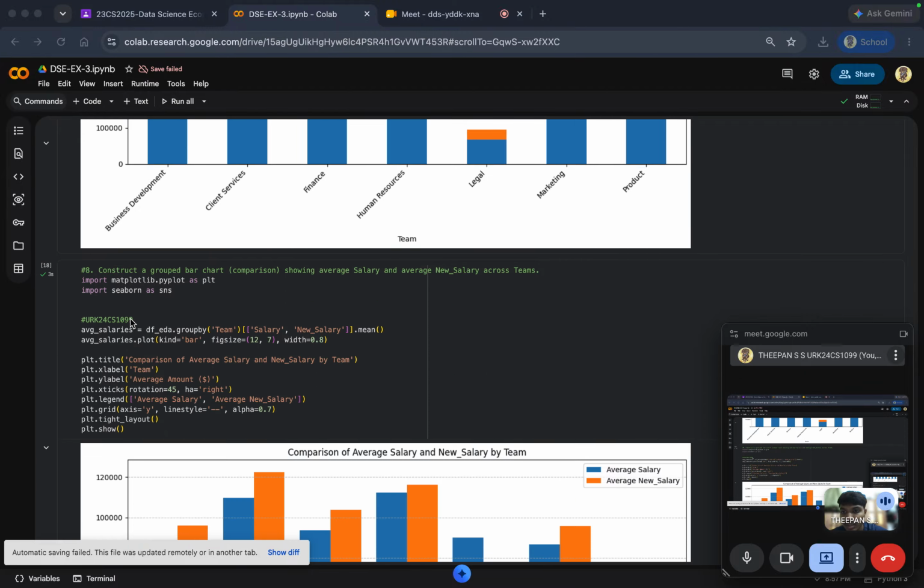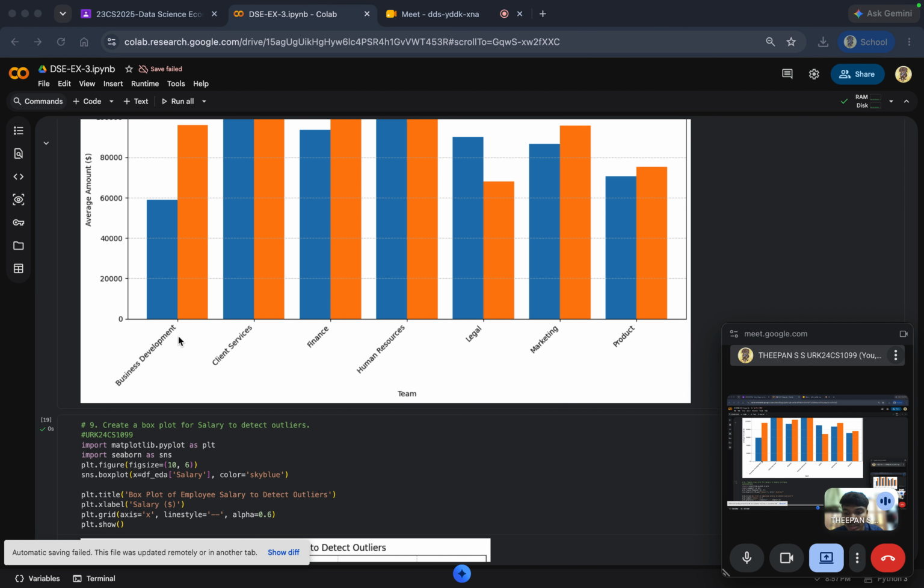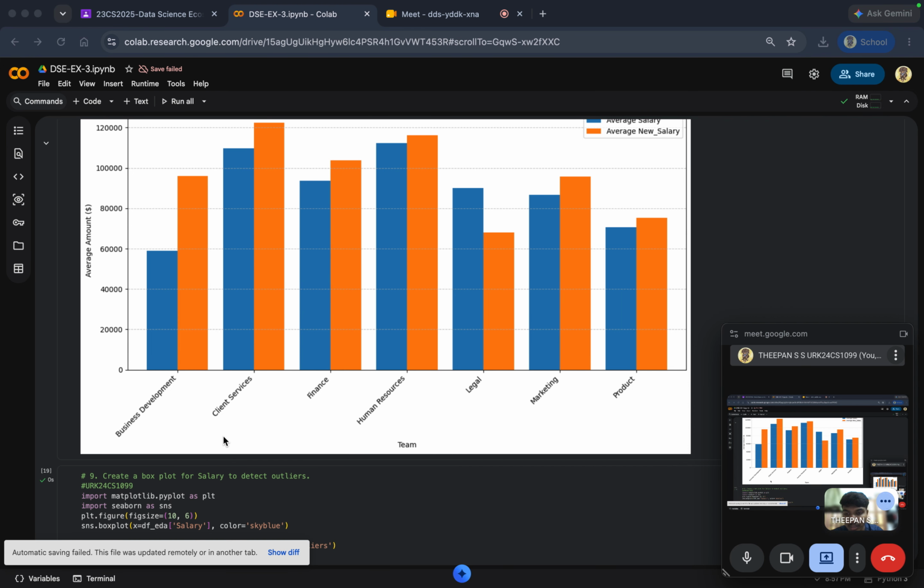For the eighth question, construct a grouped bar comparison showing the average salary versus new salary. The keywords are team, salary, new salary, mean, and group. The team represents the categories, the salary represents the old salary, and the new salary is the one we create, so we take the average. Grouped bar means the bars are placed side by side, not on a single side. You can see the bars placed side by side.